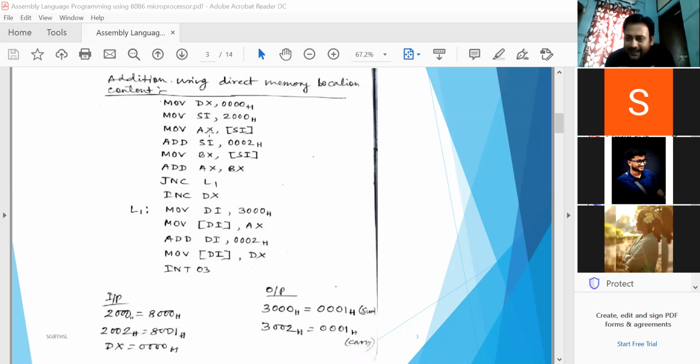Now to get the second data, which is stored in the 2002 memory location, how can you go to the 2002 memory location? Because when 2000 is given, it points to the 2000 memory location. If I add the offset 0002, that means if I add 2 to 2000, then we get 2002, which will be the next data address. So that's why it is given as ADD SI, 0002.